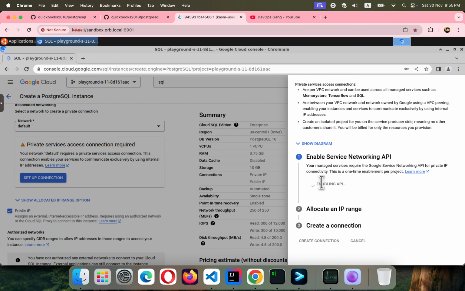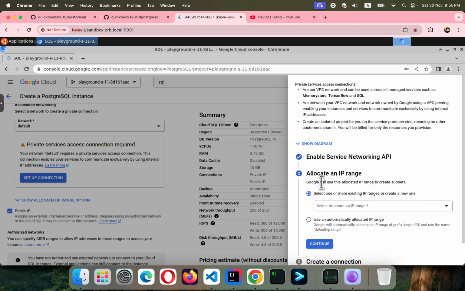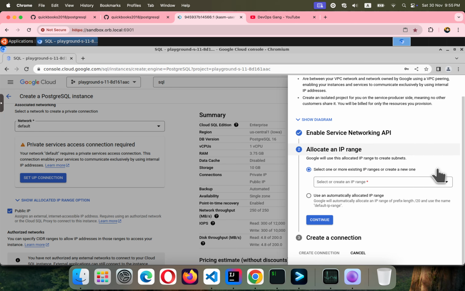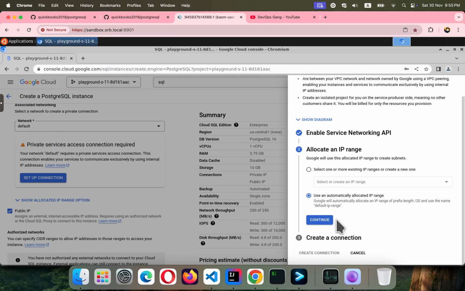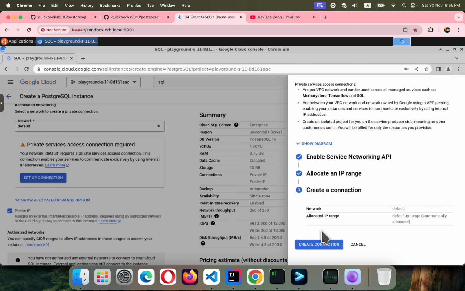So our application, for instance an EC2 machine and Kubernetes, are going to have internal access to this SQL. So we can give the custom range, or if you want to go for the automatic, you can do that as well. So I'm going to go for quick automatic, create connection, right? And once this is done, we are going to check mark this, but I'm going to enable the public IP as well, because this is a demo.